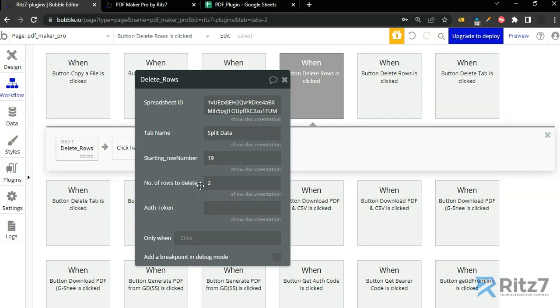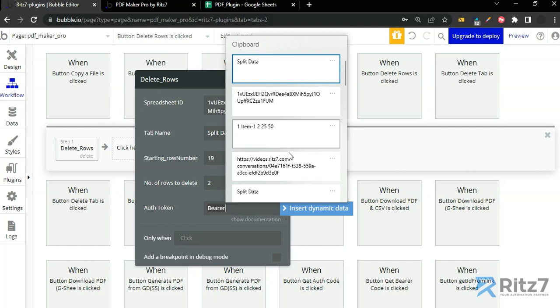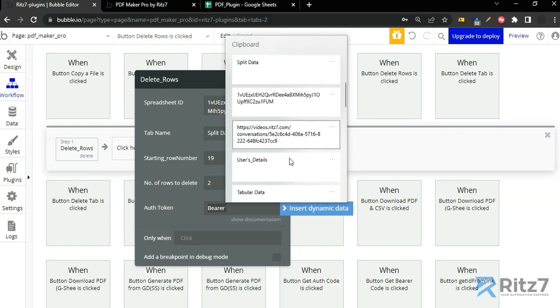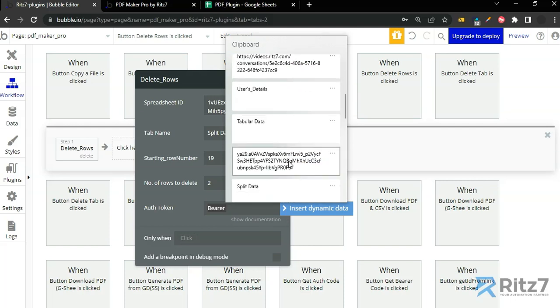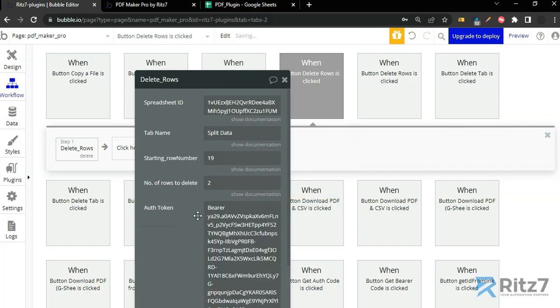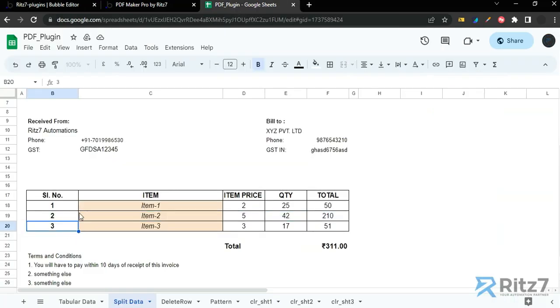So basically this is exactly the same as add rows. The number that we have given in add rows, we have to give the same thing. If it's dynamic, we could give it dynamic. And auth token is Bearer space access token, which I've already copied, so I'll use the same thing. Now using this should delete these 2 rows of data.